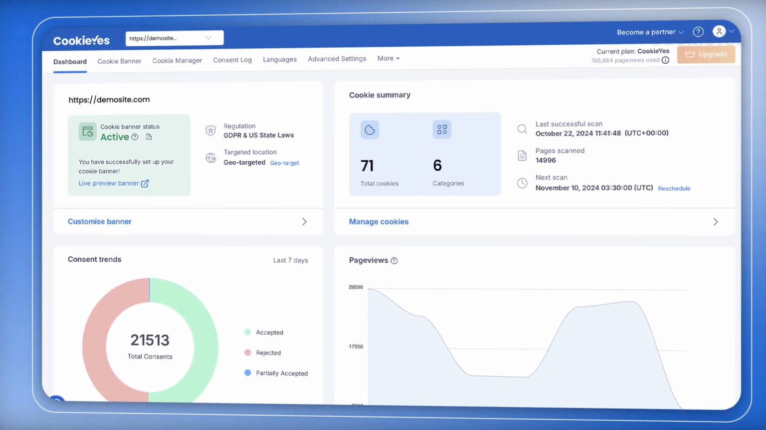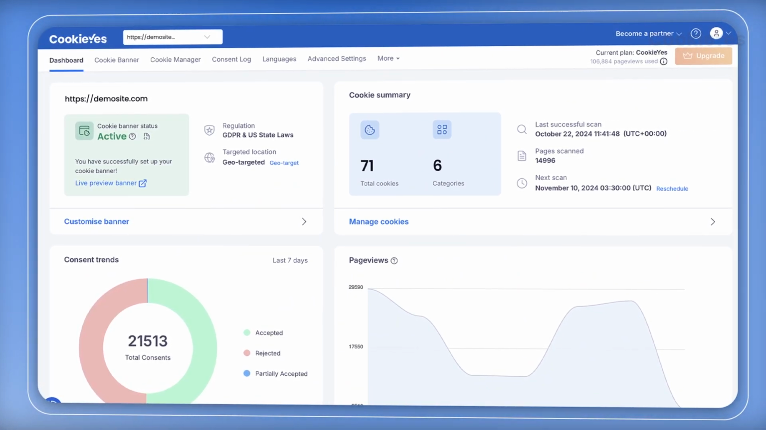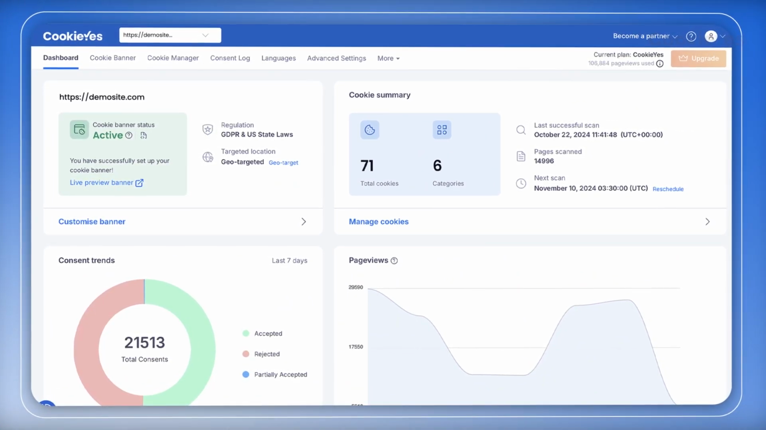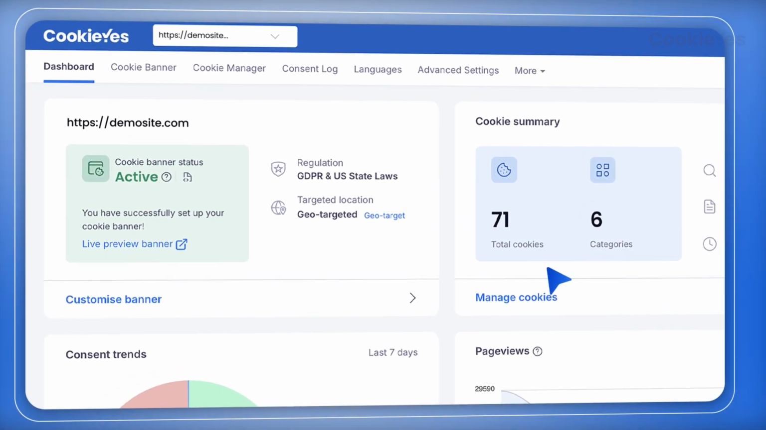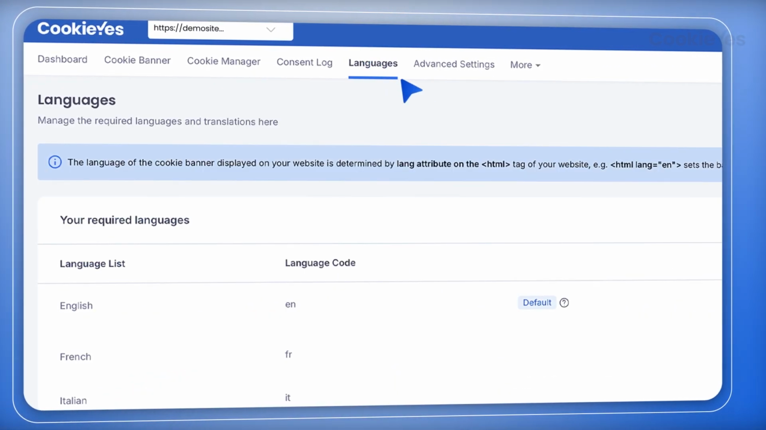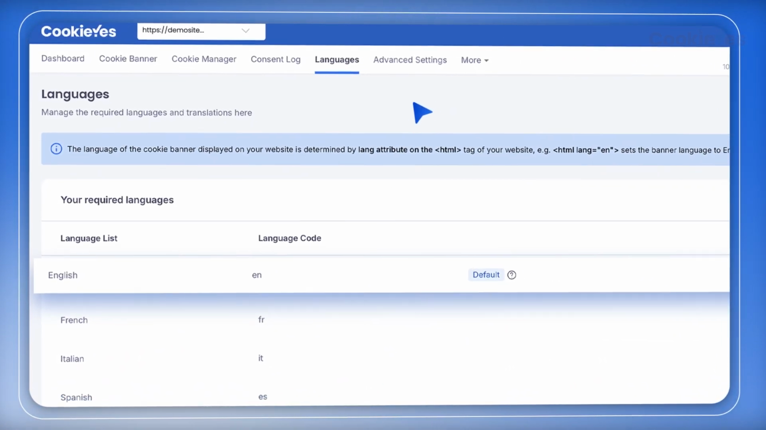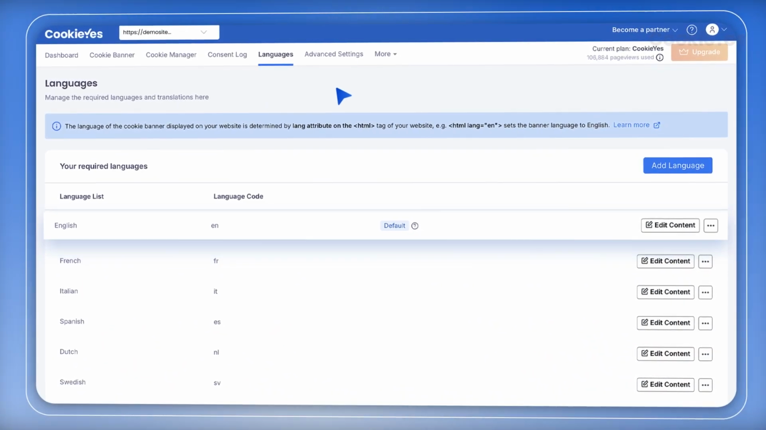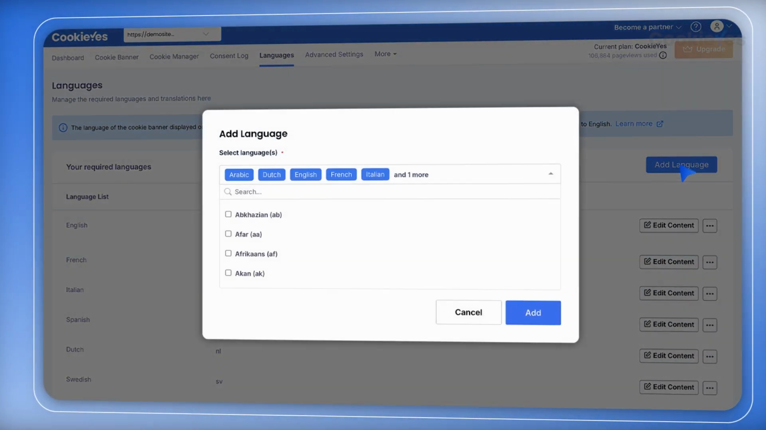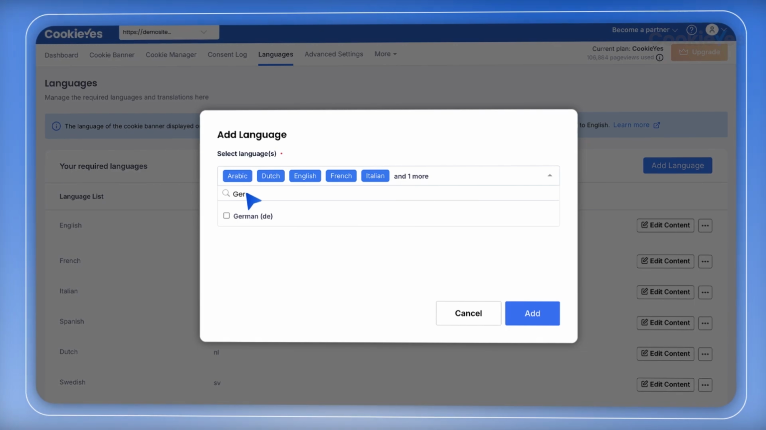If your website serves a multilingual audience, CookieYes simplifies the process of delivering a seamless, multilingual cookie consent banner. Head over to the Languages tab, where English is set as the default. To add more languages, simply click Add Language, search, and select the ones you need.